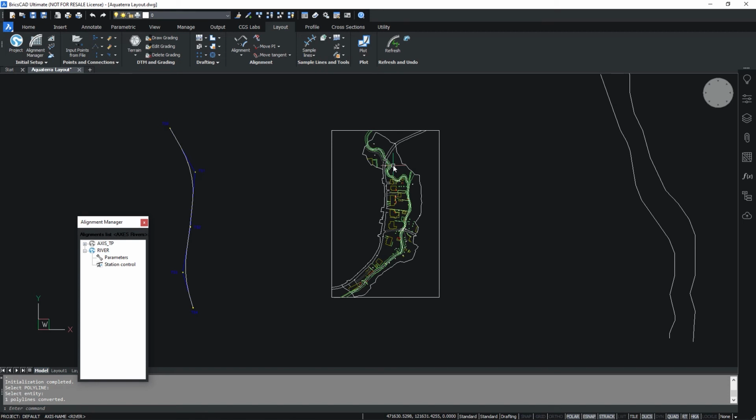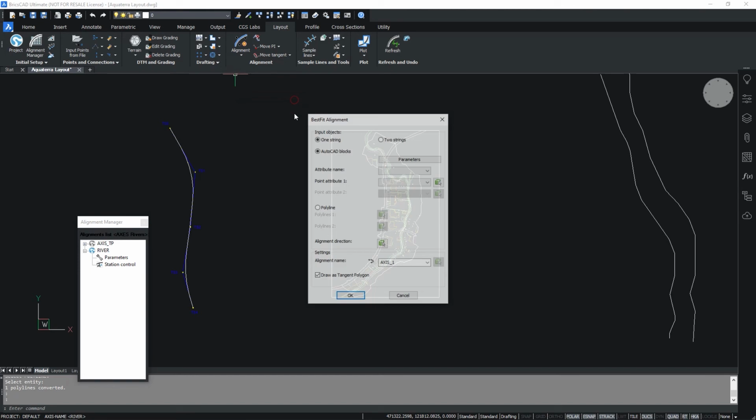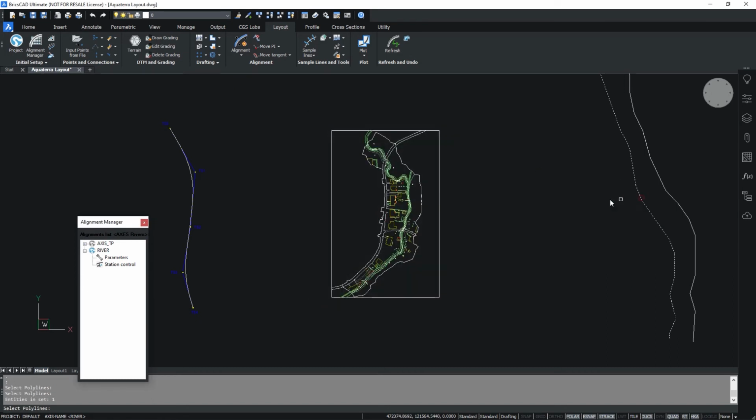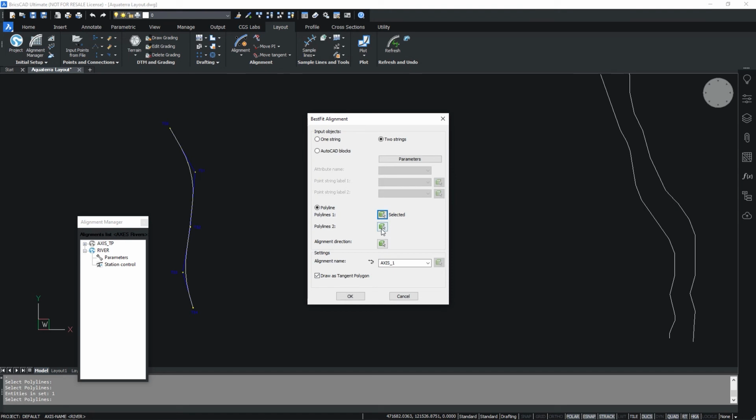The third option is to create an alignment using the Best Fit Alignment tool. The tool calculates and draws an axis that best fits the given sequence of points or polylines. In the dialog, select Two Strings and Polyline. Select polylines one by one.